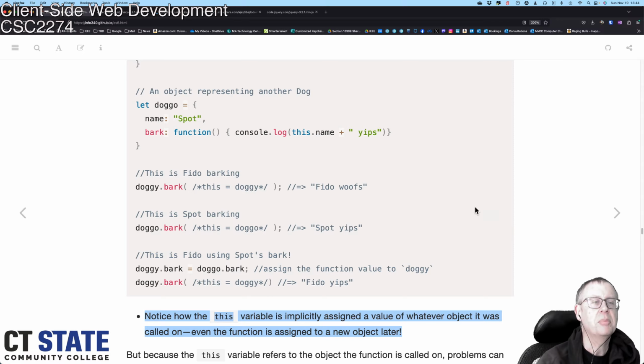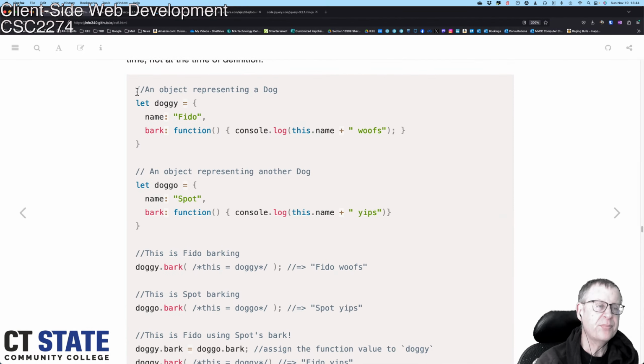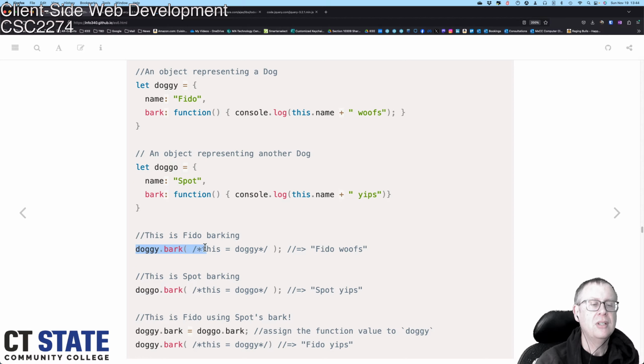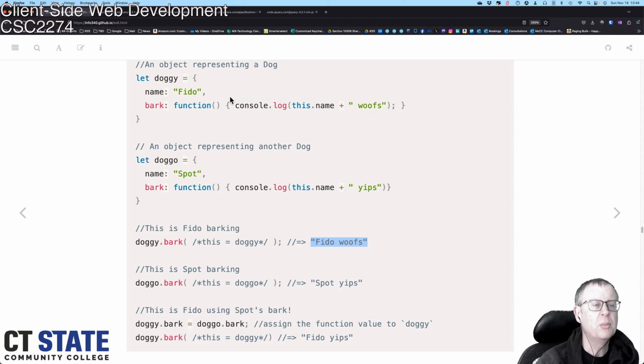So let's unpack what's happening there. We have a doggy called Fido that woofs. We have a doggo called Spot that yips. If we call doggy.bark, it'll print out Fido woofs because that's the name we assigned. If we call doggo.bark, it'll say Spot yips.